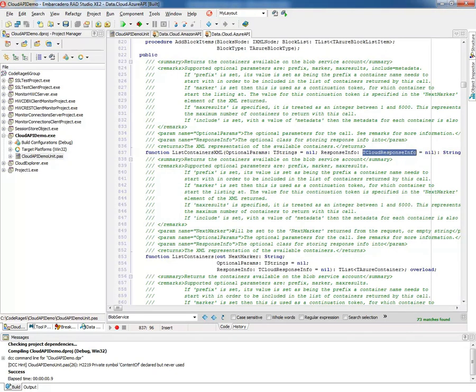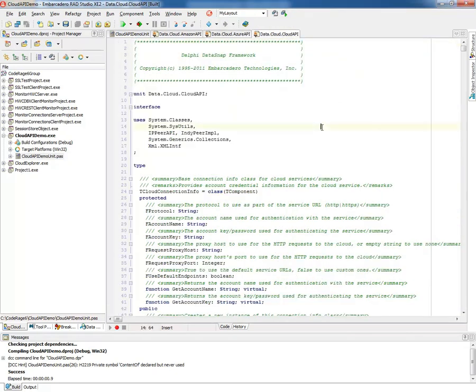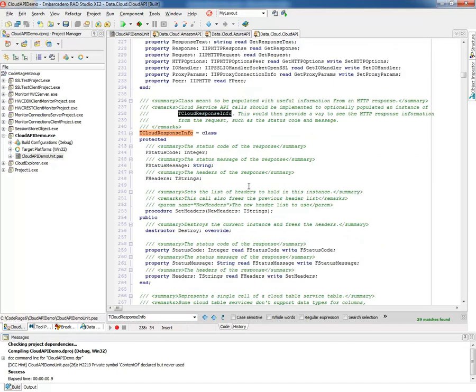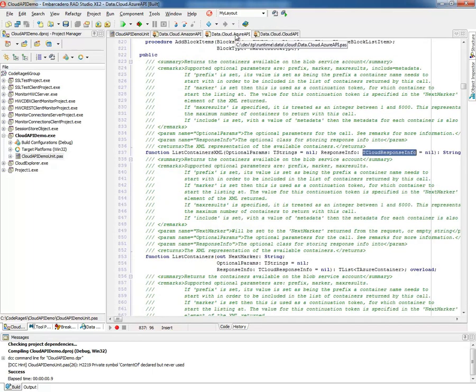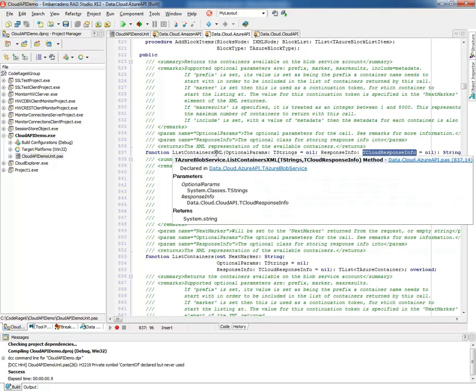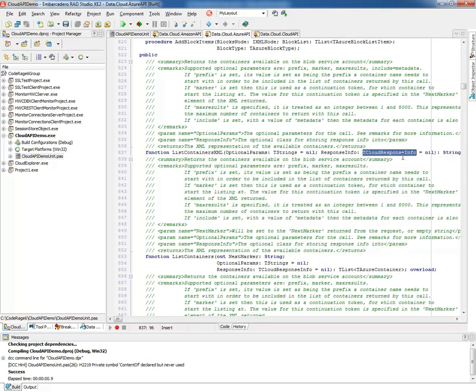let's open up the cloud API as well. That is just a class that keeps track of the HTTP response headers, the response message, and the response code. So if you want really specific information about the response returned from the cloud service, you pass in the response info and you'll be able to get that. If you don't care and you just want the list of containers, for example, which in this case is XML, then you don't need to pass that along at all. And in this case, list containers doesn't need any parameters, and you'll just get what you wanted back without any additional information.